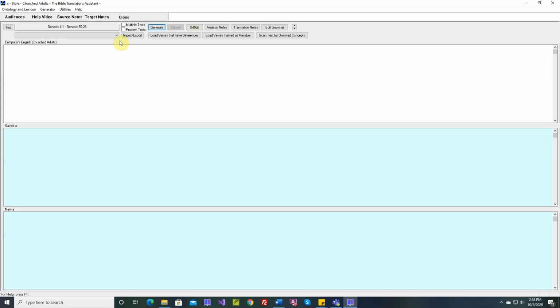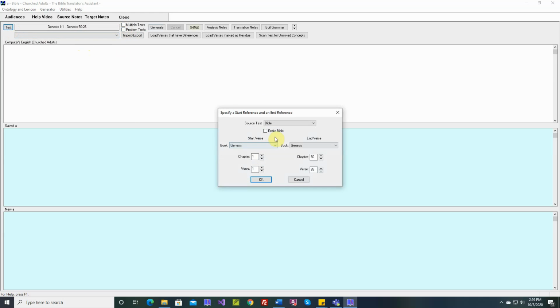This video will describe how to specify the passage or passages that you want to translate. And there are three options. The first option is when you want to specify just a single passage. And to do that, you uncheck both of these boxes. And when you uncheck these boxes and then click on this text button, you'll see this dialog with a start verse and an end verse.